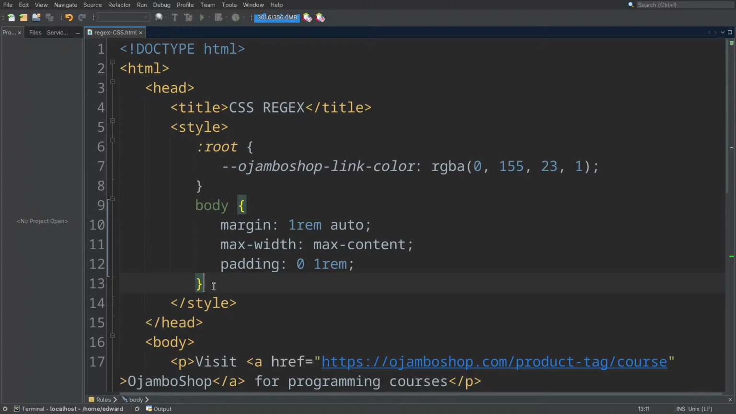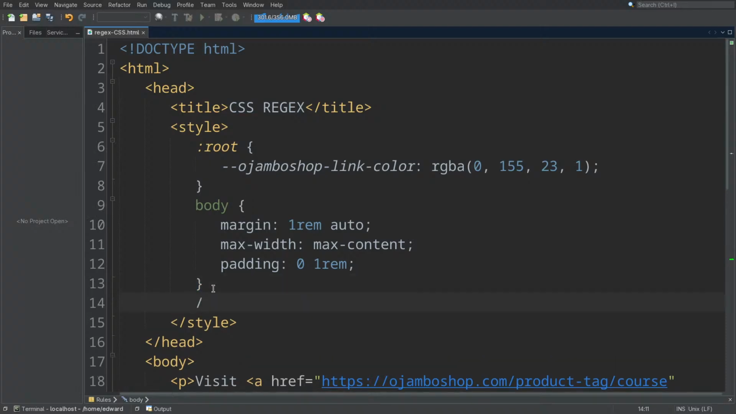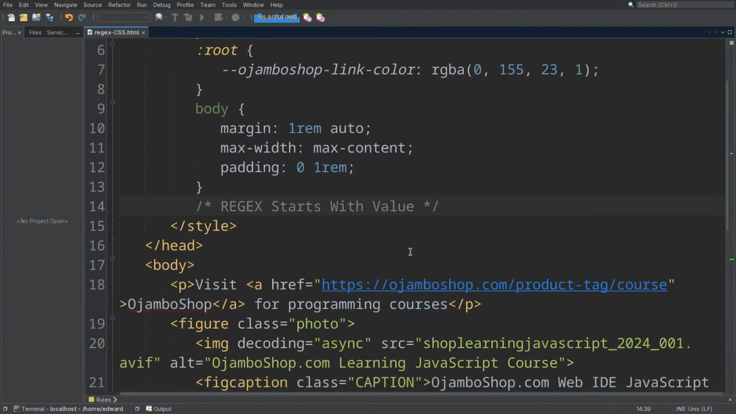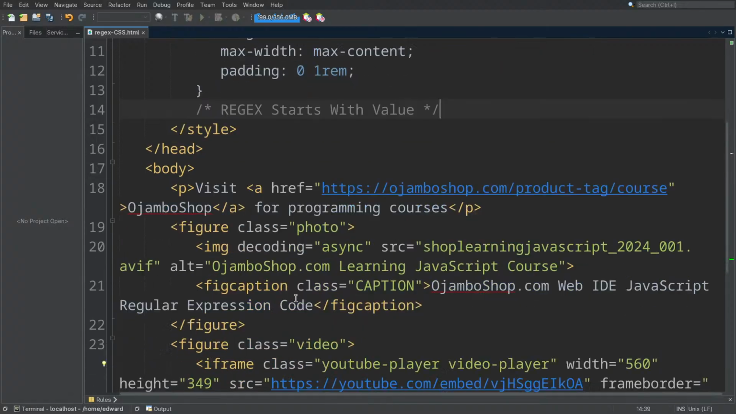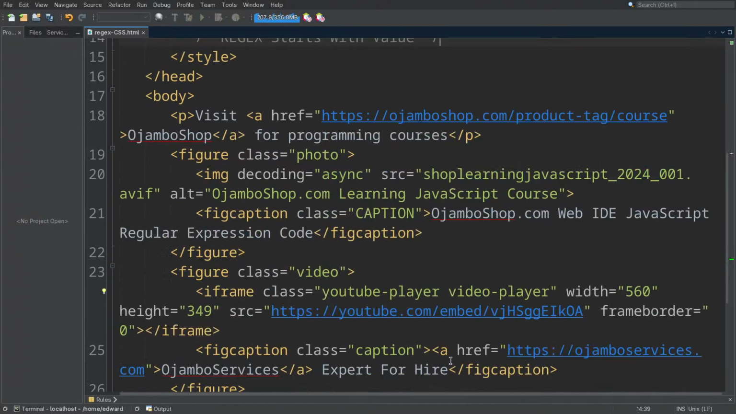So the first thing we're going to do is a regex. Starts with value. Okay, so those are how you put comments in CSS. So the one we're going to target, you see this href here? We have 2. I deliberately created two hyperlinks. This one goes to Ojambo Shop, the programming courses, and this one goes to Ojambo Services as well. I mean, they're different.